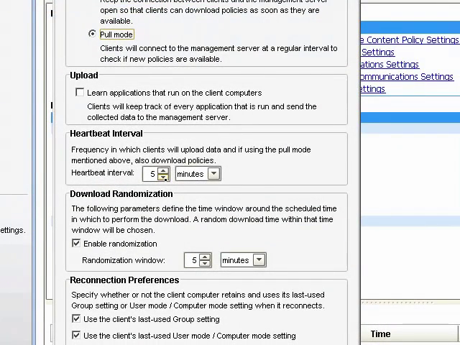The heartbeat interval is the frequency by which the clients will upload the data and download the content from the SEPM. So these two settings work together. If you wish to keep them in push mode, you may wish to change the heartbeat interval, which will affect only the log uploading. If your clients are having problems connecting to the SEPM because there are just too many clients and the SEPM can't service that many, then you may need to extend the heartbeat interval and change them to pull mode. You can also change the download randomization window, and that will assist in the performance of the downloads.